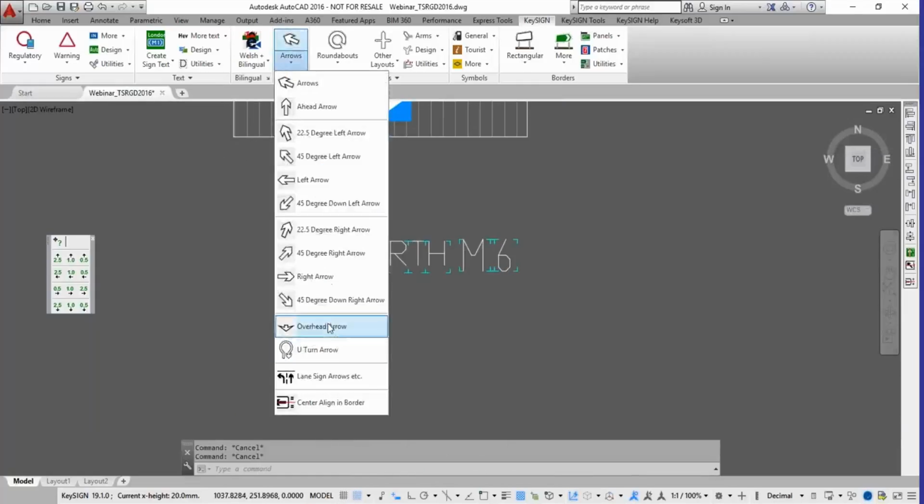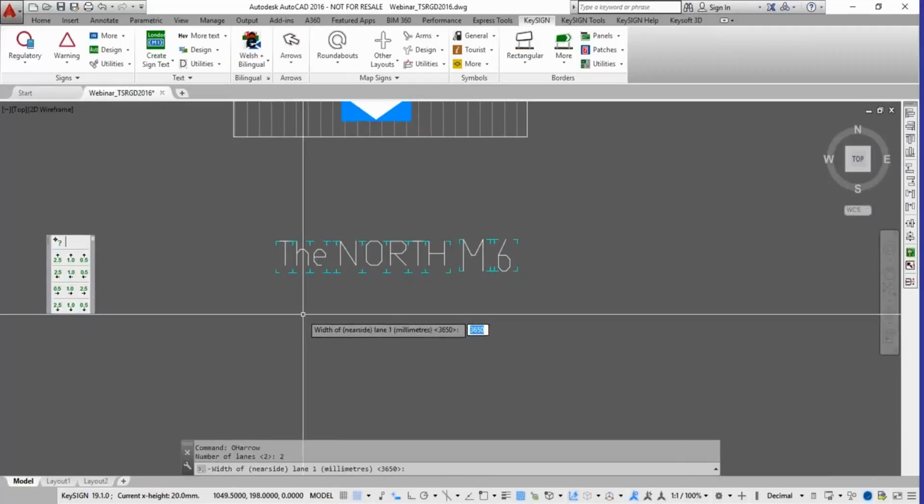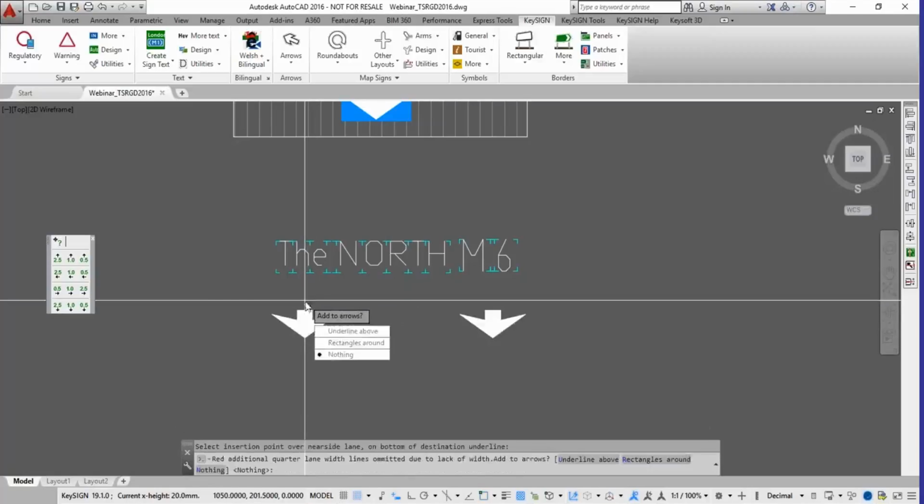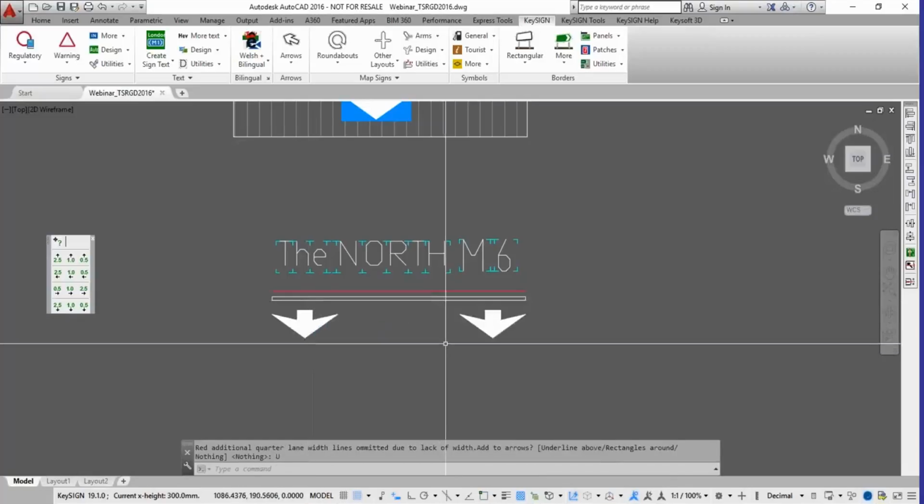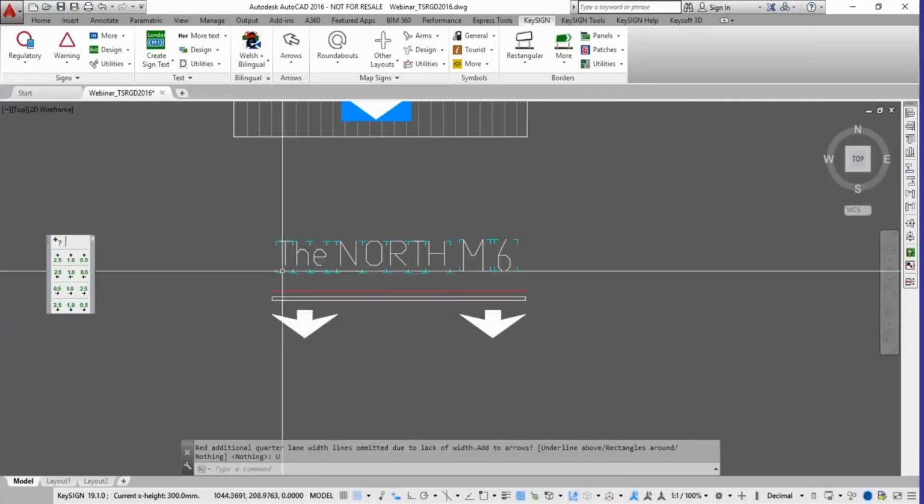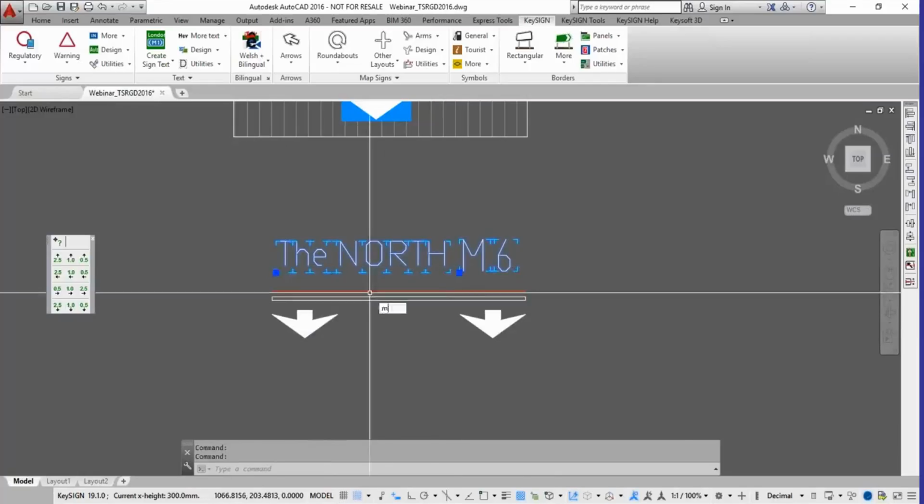If I go here for the overhead thing, it says how many lanes. In this case, I'll put 2 arrows on. I'll go for 2 lanes. I'll put a couple of whips on there. I'll keep the exit at 300, and it says select the insertion point over the near side lane on the bottom. There we go, and I want an underline above, and it puts the underline in above there. So I'll pick where the first arrow goes, and it's put the underline above them. I can then move the destination and route number if I wanted to move those down.